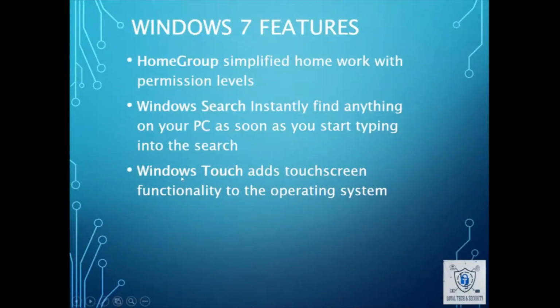Windows Touch adds touchscreen functionality to the operating system. Windows 7 का जो touch था was not that much intuitive compared to what it is now, but Windows 7 का touch was added as a functionality as well.